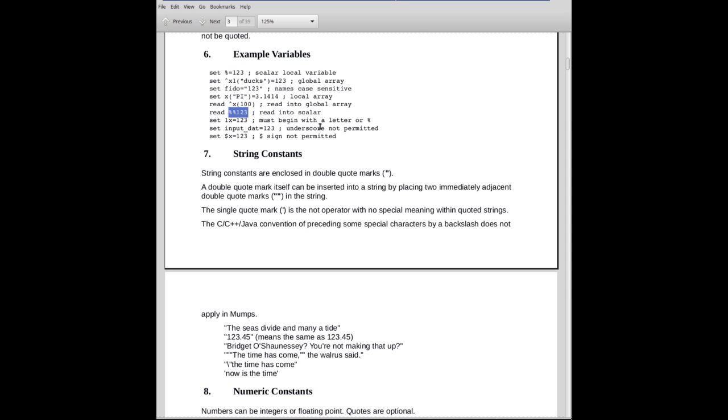Again, percent sign is perfectly legal. This is not legal because the variable name starts with a 1. You'll get an error message. This is not legal because it's got an underscore. That's actually the concatenation character. And this is not legal because it starts with a $ sign. $ sign is not permitted in variable names. They mean something else.